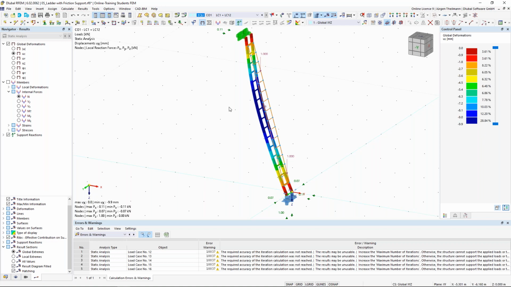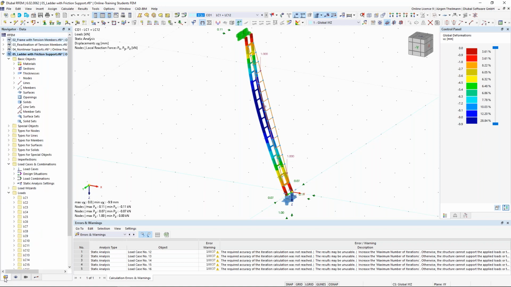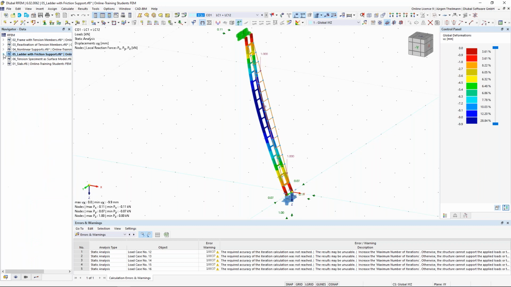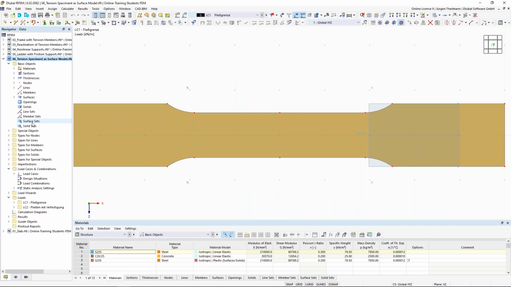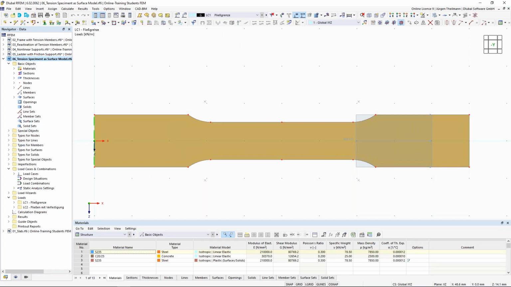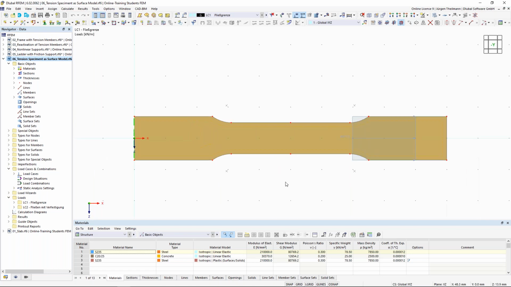Okie dokes, now we get to our next example, and that's a tension specimen. So what we had now were calculation nonlinearities by using a different calculation theory. We also had different nonlinearities of objects and supports. And now I want to show you a nonlinear material behavior.